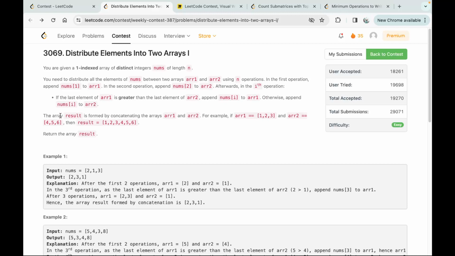Otherwise, you have to append to array 2 if its last element is greater than the last element of array 1. Then what you have to return in this question is the concatenation of these two arrays that you will form, array 1 and array 2. So suppose your array 1 is 1, 2, 3 and array 2 is 4, 5, 6. So the resultant array you have to return is 1, 2, 3, 4, 5, 6. So just the concatenation of both.